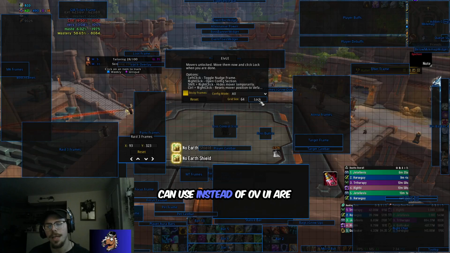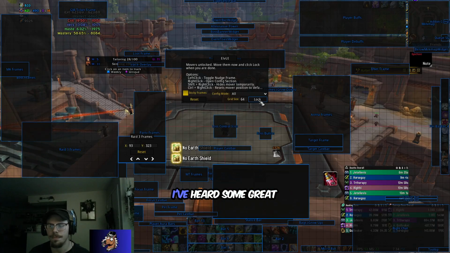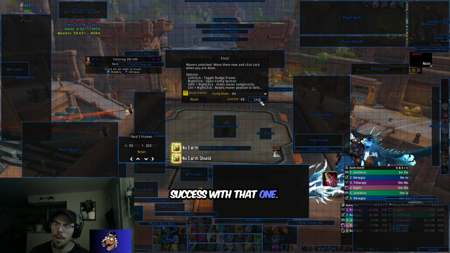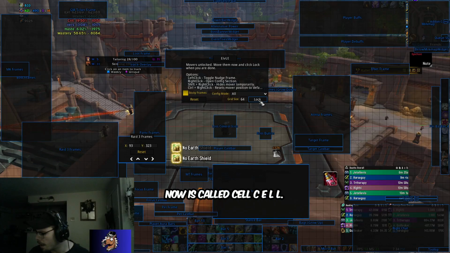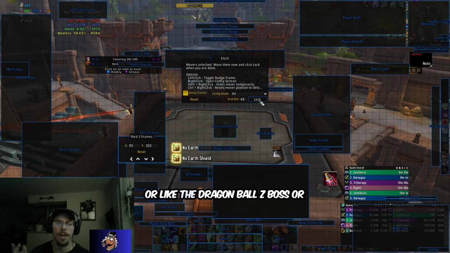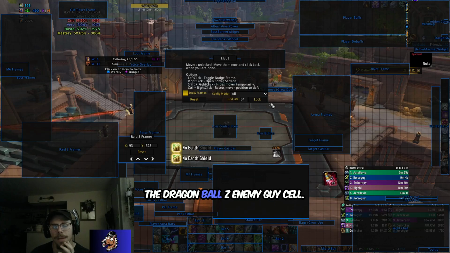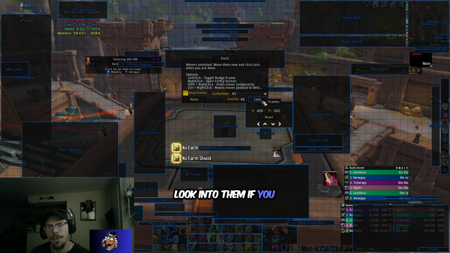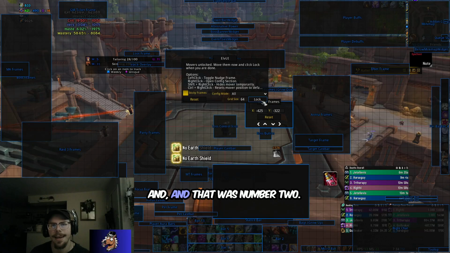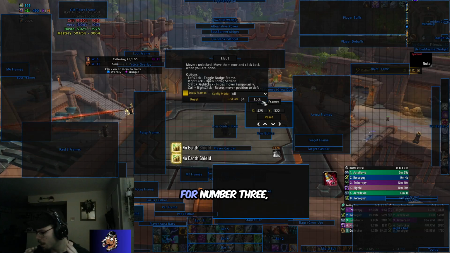Some alternatives that you can use instead of LVUI are Shadowed Unit Frames. I've heard some great success with that one. And then the popular one now is called Cell, like the Dragon Ball Z enemy guy, Cell. So same thing, just try those out and look into them if you are interested in that. And that was number 2.